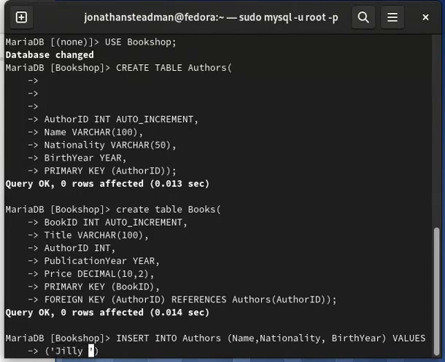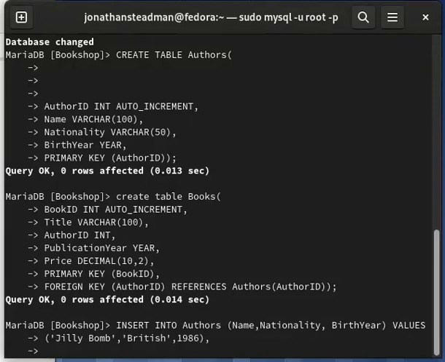Bomb. A completely random name, and she is going to be British, and her birth year will be 1986. Does that seem good? I think it does. Now press on the comma, press on the enter key, and now you guys should be able to input some more data about someone else.